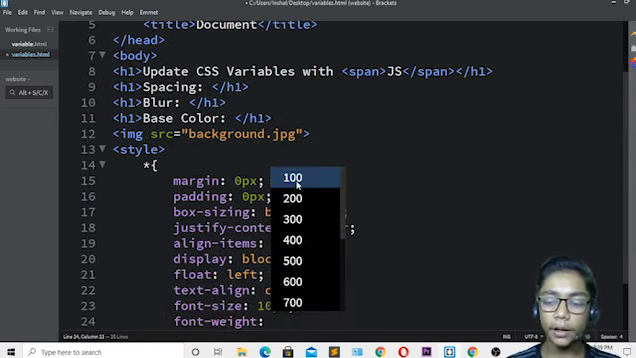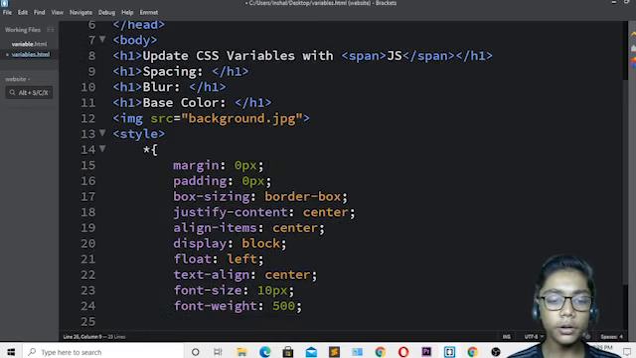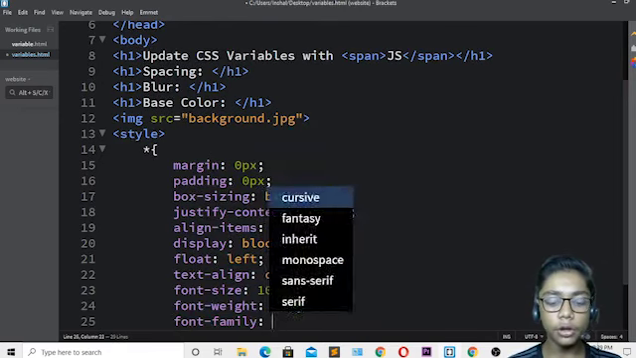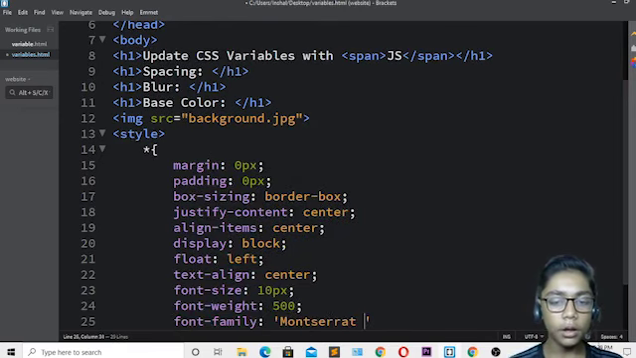I will write font weight, which should be 500, because I want my font weight to be lighter, not a dark font. Then I will write font family, which should be Montserrat, because this is a good font family. You can use any font family you want. I am using Montserrat, so you can use Montserrat light, Montserrat regular, or Montserrat bold if you want, but I will use Montserrat regular here.